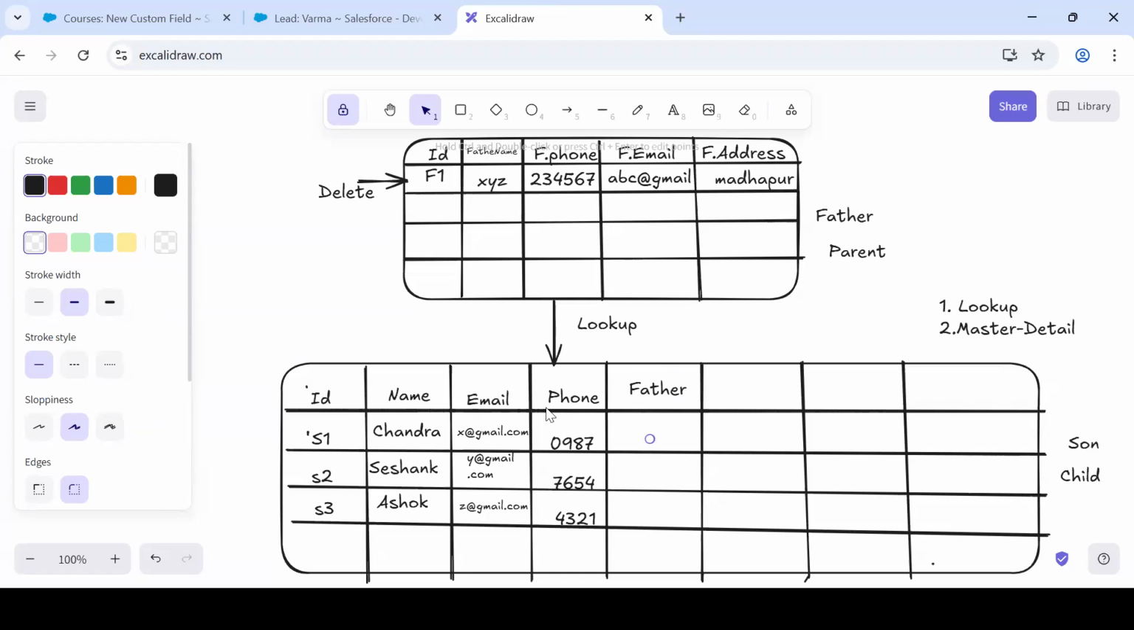Simply I can say whenever the parent gets deleted, this is a parent, right? Whenever the parent gets deleted, the child records will not be deleted. The child records will remain the same in the system. But the only thing is, in that field the data will be cleared. That's it. Right? Simple.